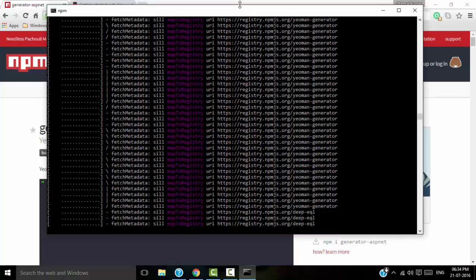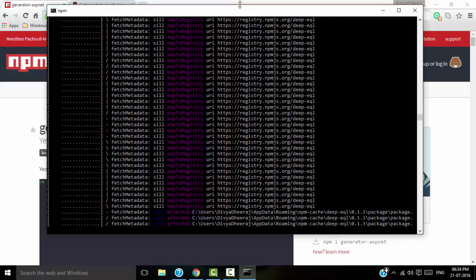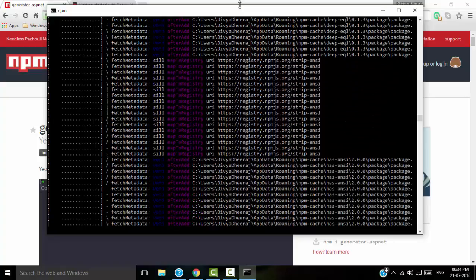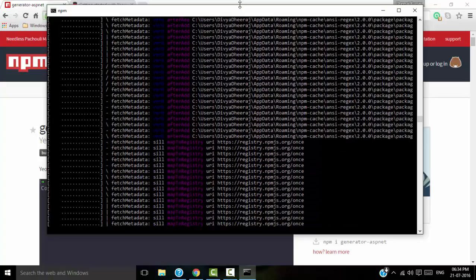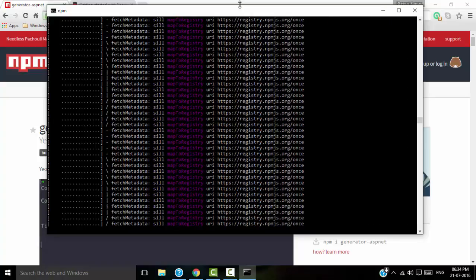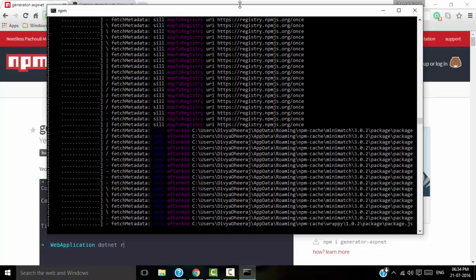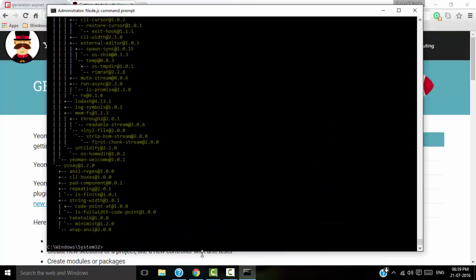It is trying to fetch all the related modules and packages which are needed for this ASP.NET to run. So here our generator ASP.NET module has been successfully installed. So let's continue with creating an application.